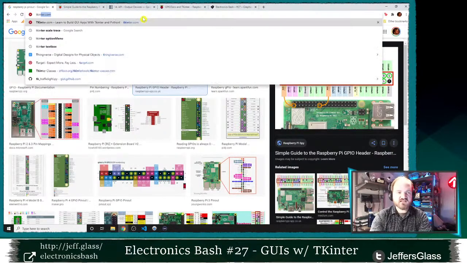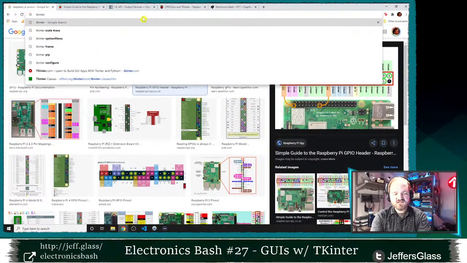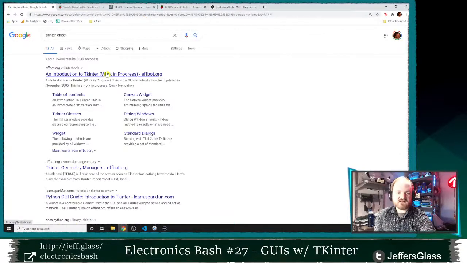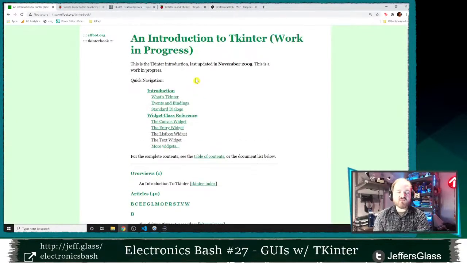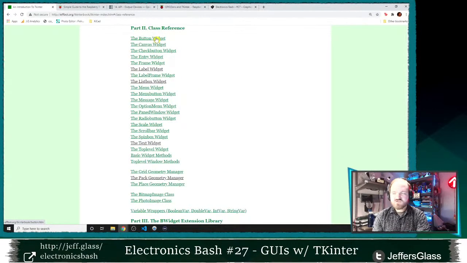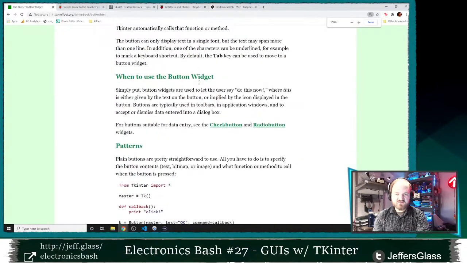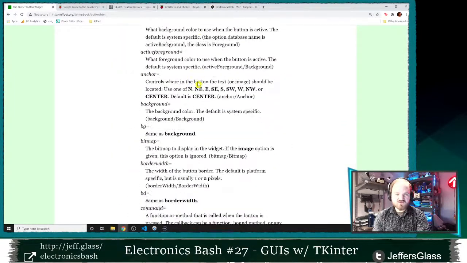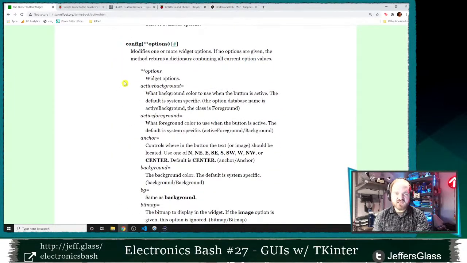So let's see, I'm going to go to TkDocs. There's lots of good tkinter references on the web. The one at effbot.org is one of my favorites. And let's go to the button widget page. That'll be our reference here. And we'll scroll down until we see, yes, our various options.